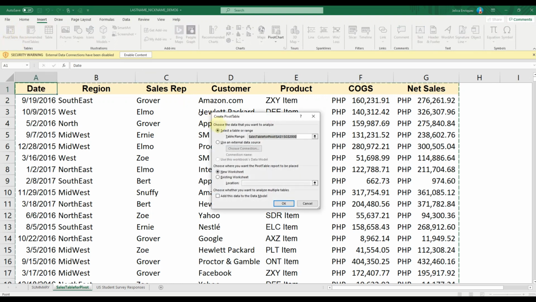Okay, so click this. We will not change anything here in the field, and we want to place the Pivot Table report in a new worksheet. So just press OK.